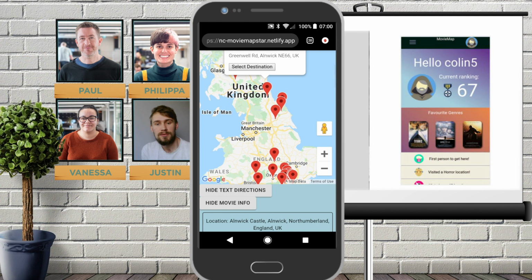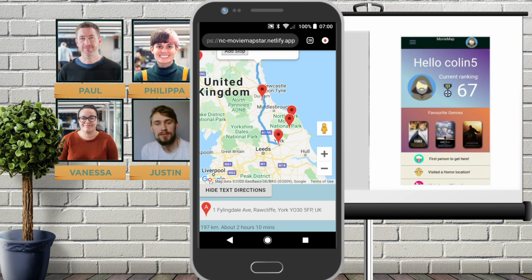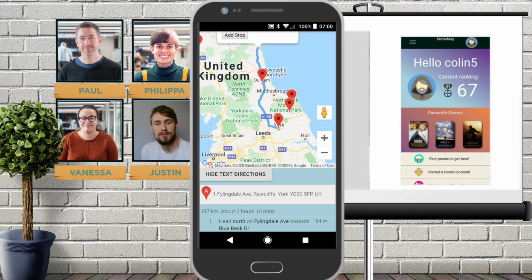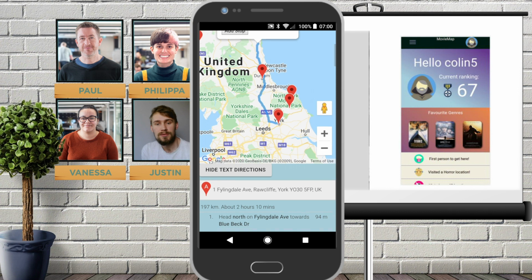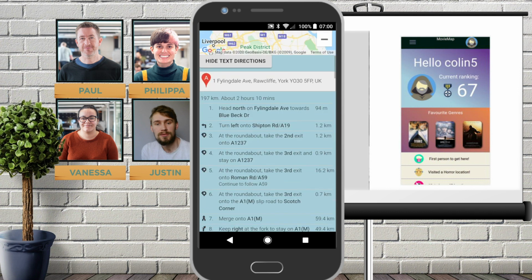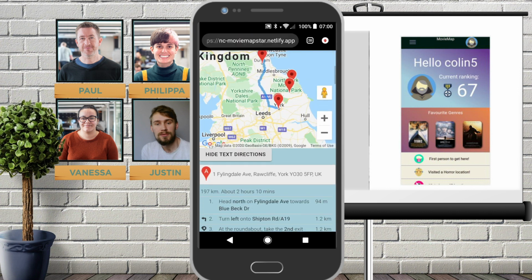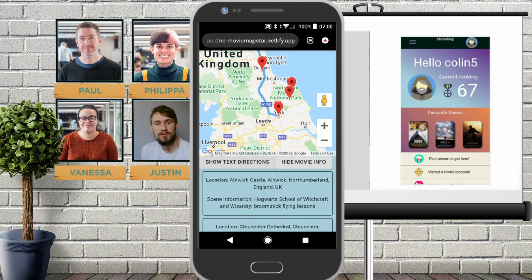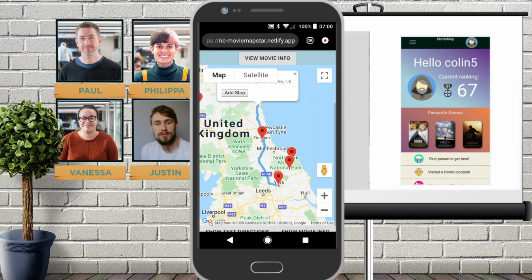Lovely jubbly, let's head there. So I click Select Destination, and there we have the route rendered on the map from my current location, and we can also see the text directions giving me instructions on how to get there. I'm going to hide those and hide the movie information.